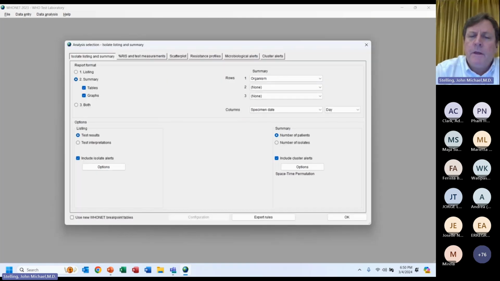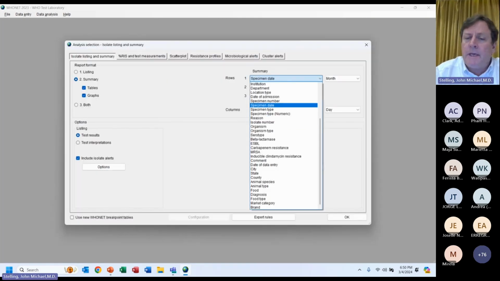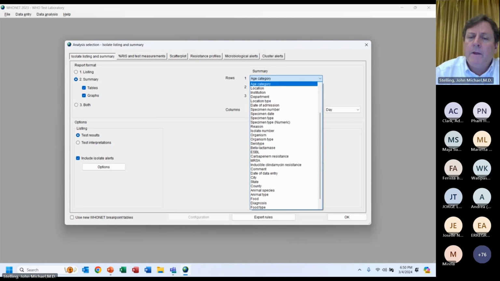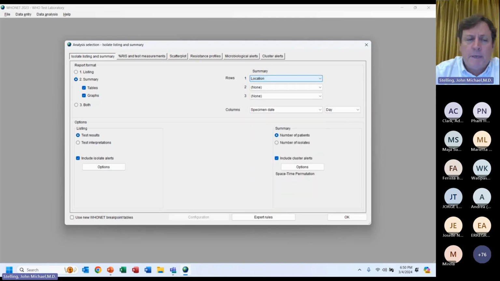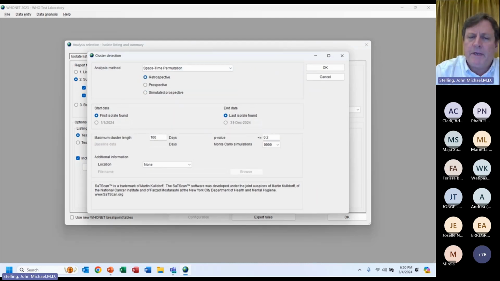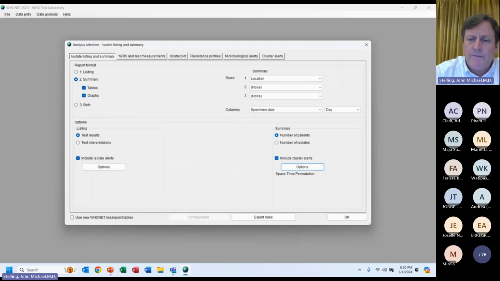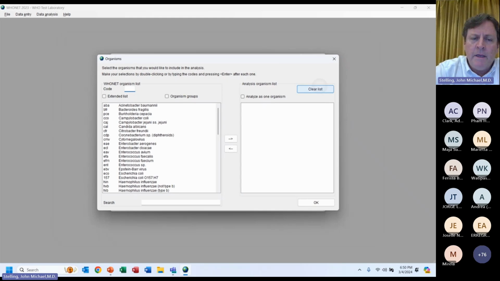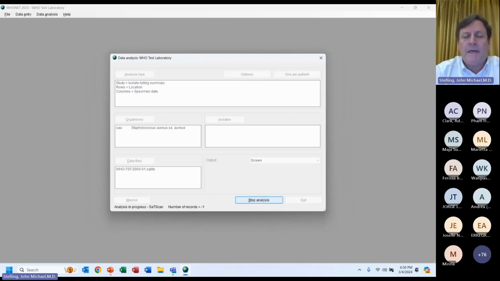Example number 2, let me change this to location. So I'm going to location by day. That's the only change. And let me go back and put retrospective. I'll come back and do simulated prospective again later when we get to the cluster analysis option. Retrospective, okay. And now I don't want to do all organisms. I just want to do one organism, Staphylococcus aureus, okay? Begin analysis.